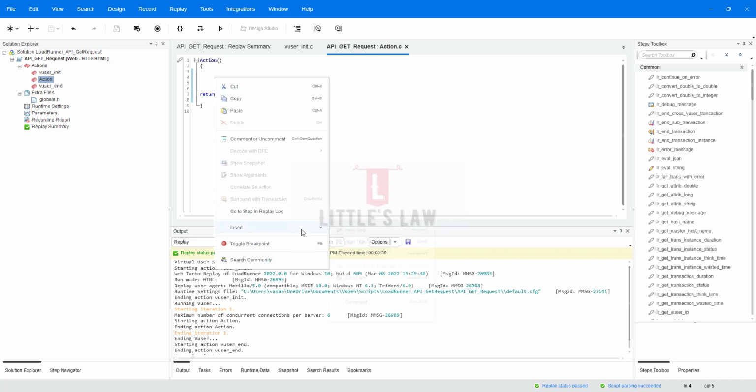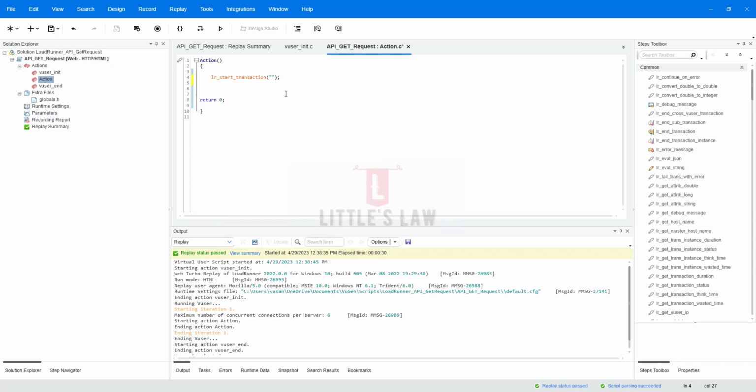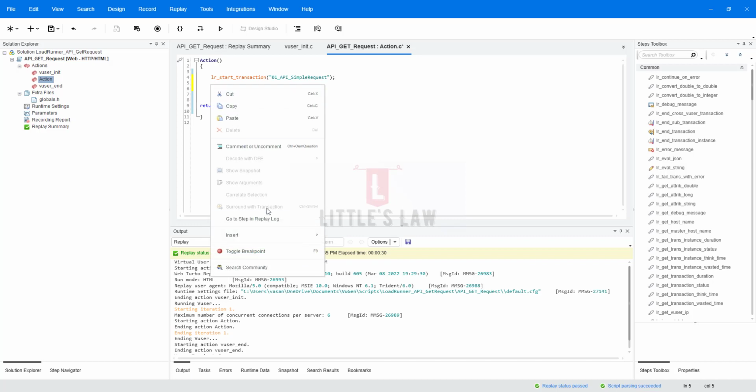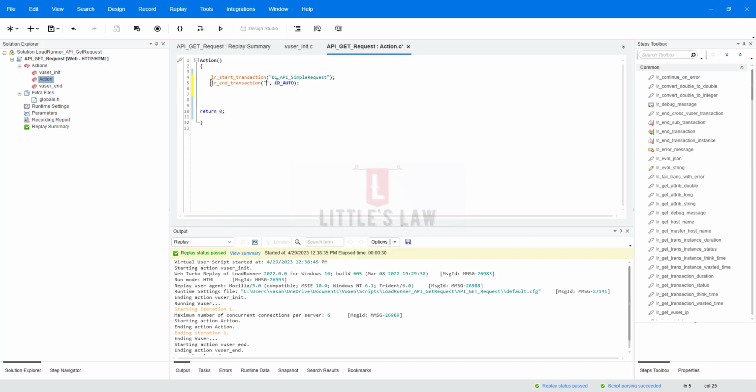First, let us start the transaction, and this transaction is going to be 01 API simple request underscore start, or let's even keep it simple: 01 API simple request. And then let us end this transaction. Let me click on insert and end the transaction, and let us copy this and paste it here so that we have the transaction started and ended.